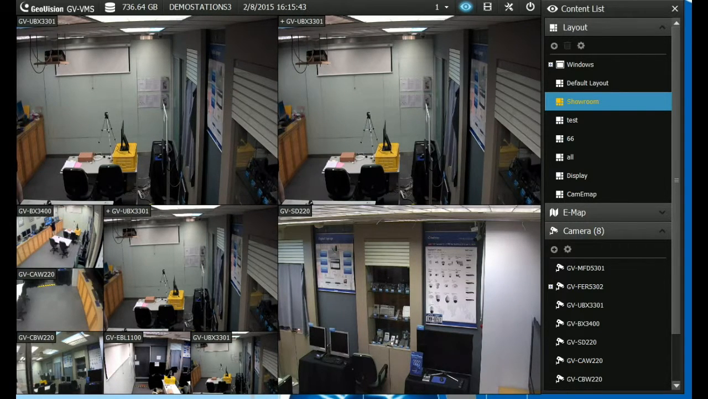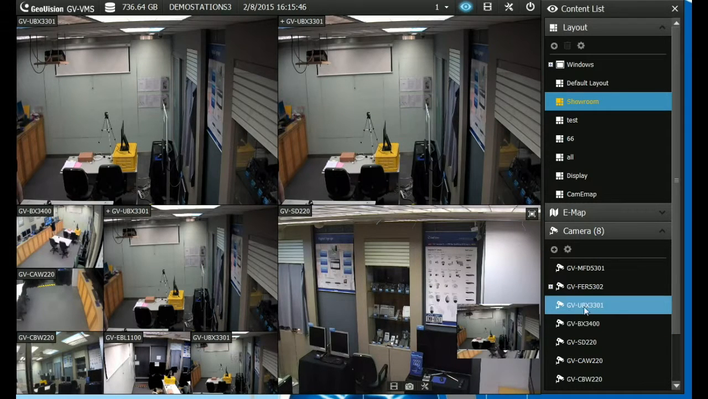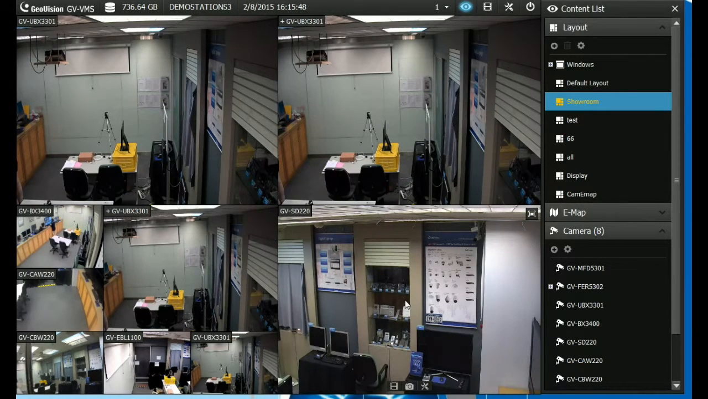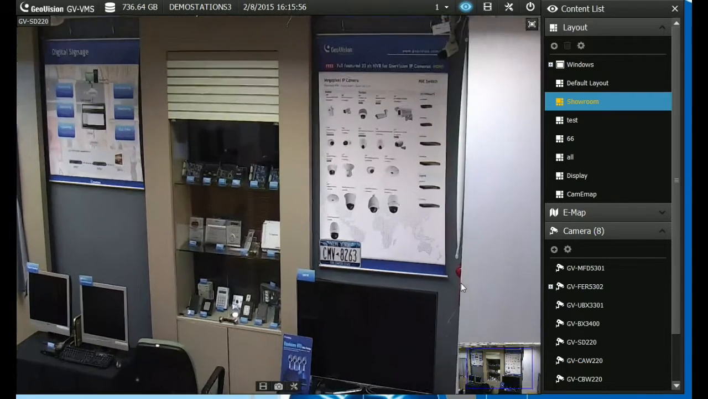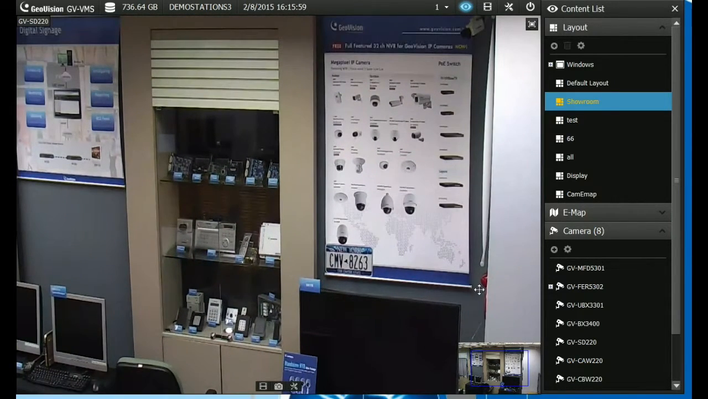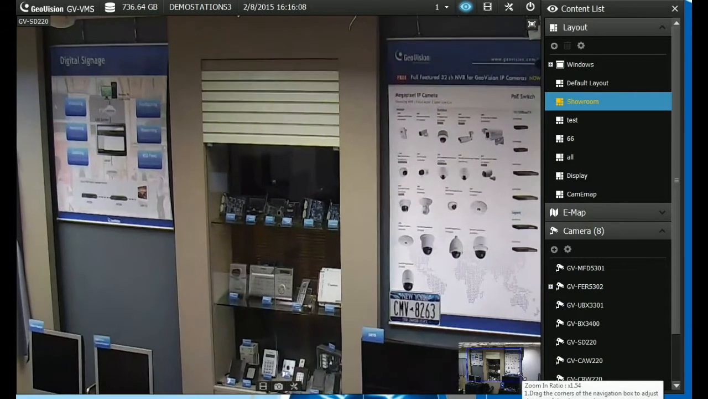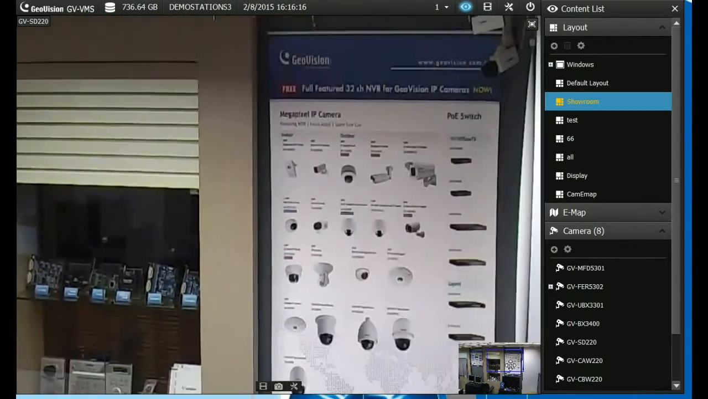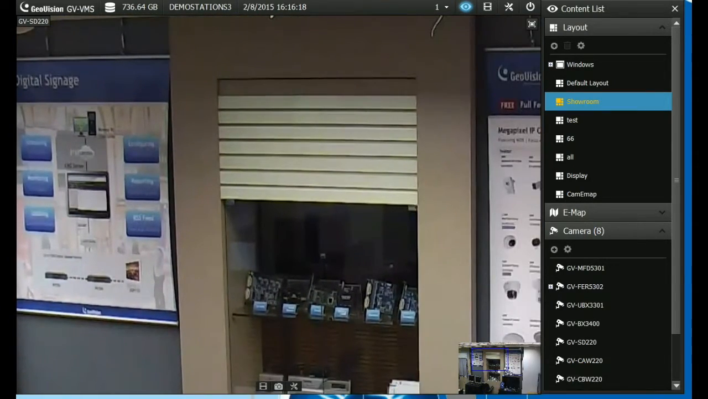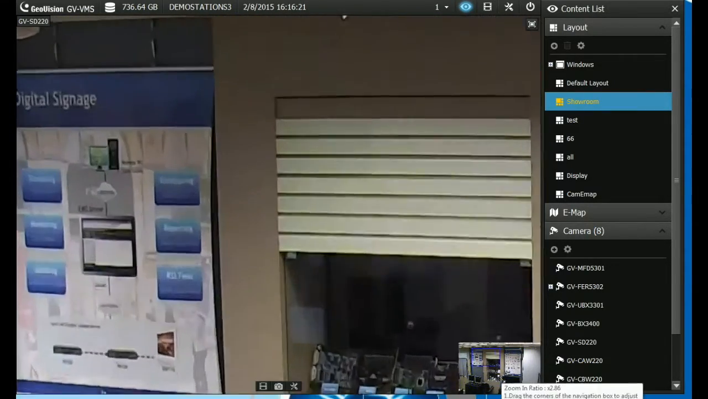Please find the camera name, any camera, and double click the camera. You will get the image for the full screen display. For the picture-in-picture, just simply scroll your mouse and you will get the pop-up window, a small window over here. You can drag and drop the corner to get a different zooming ratio, so we can focus on a different camera in a larger screen. So this is the picture-in-picture display.